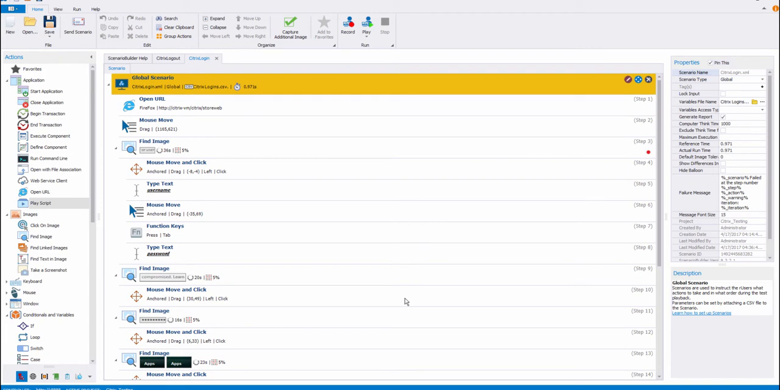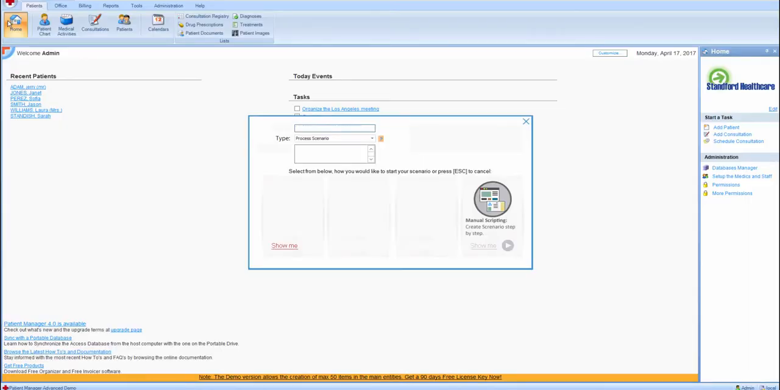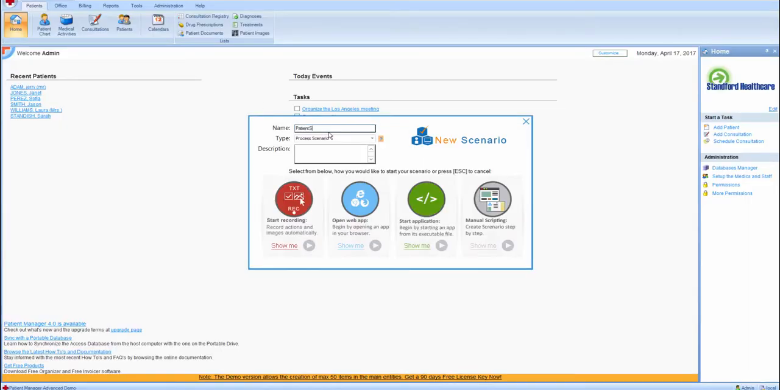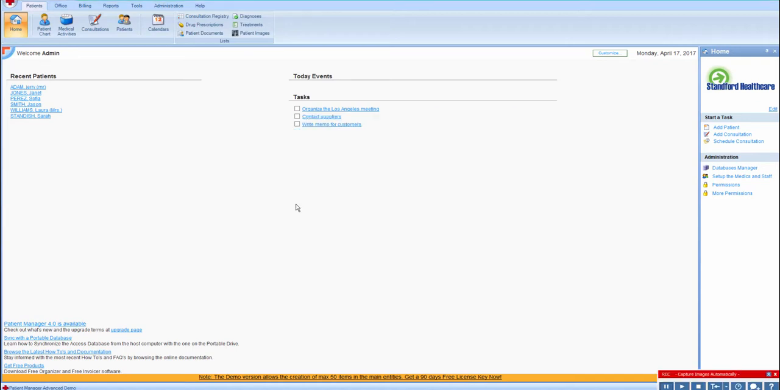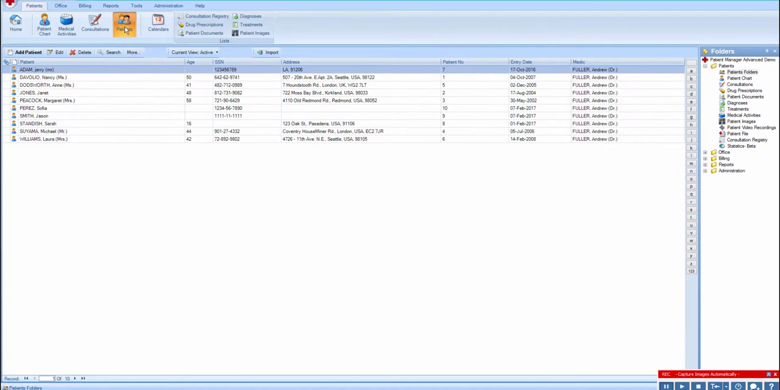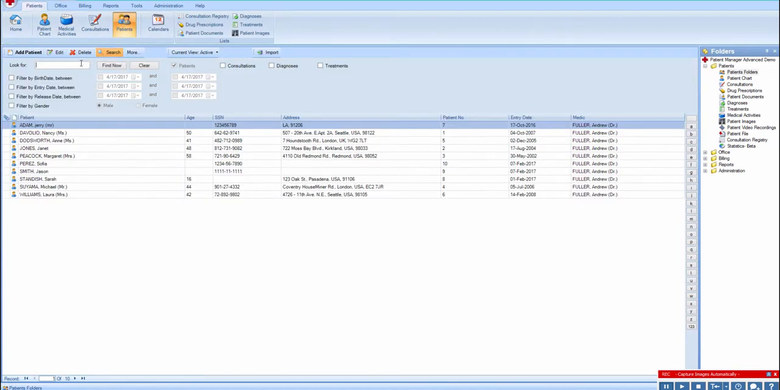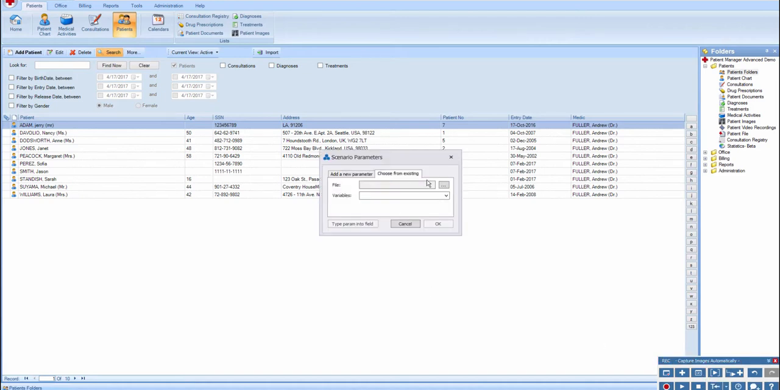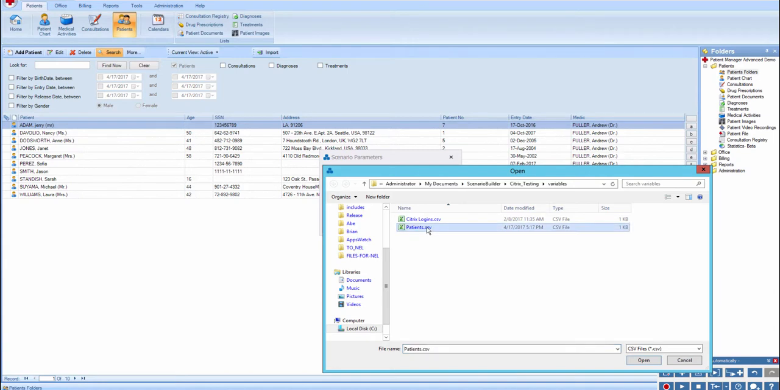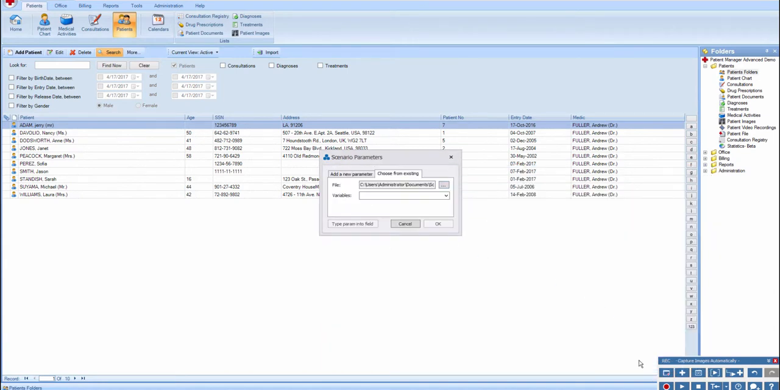Now that I have created the login and logout scenarios, I will create the patient search scenario. I will select Start Recording and begin capturing the process of my scenario. For this scenario, I will search for multiple patients from a CSV file. I will now go ahead and add the variables for the patient names from a previously created CSV file.